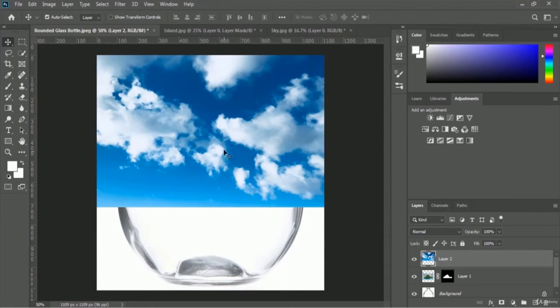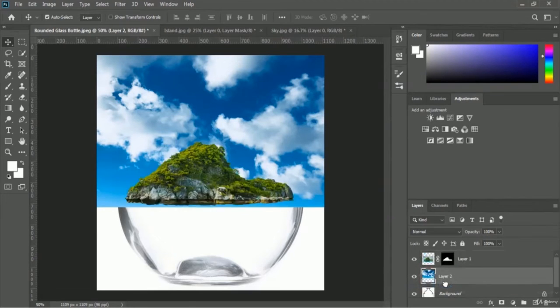You can take a look, with the sky our Iceland got masked, so therefore we have to place this layer under the Iceland layer. So you just have to drag and drop and place under the Iceland layer. You can take a look, now it really looks good, but this sky is not shaped with our glass bottle size, and we will do this part right now.